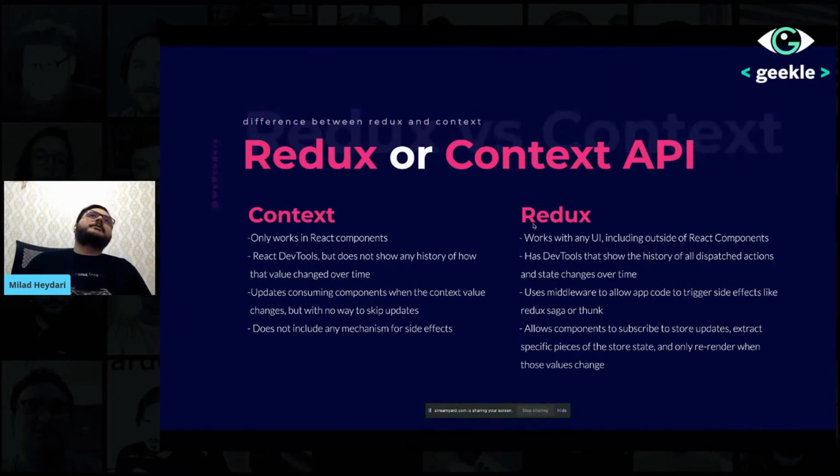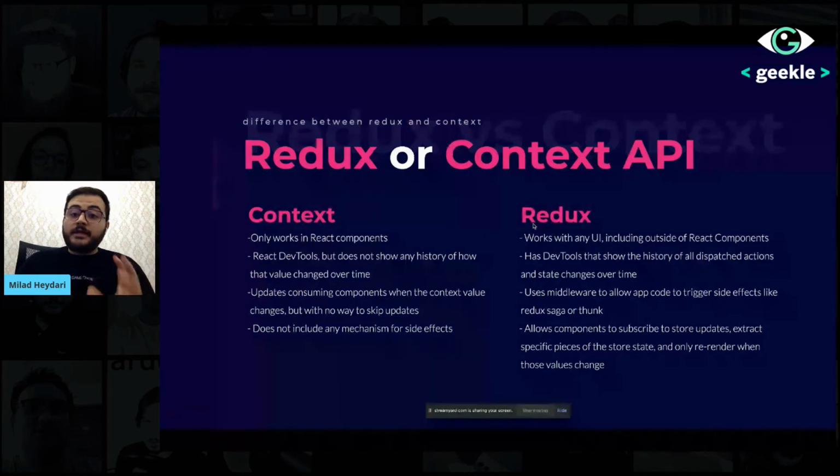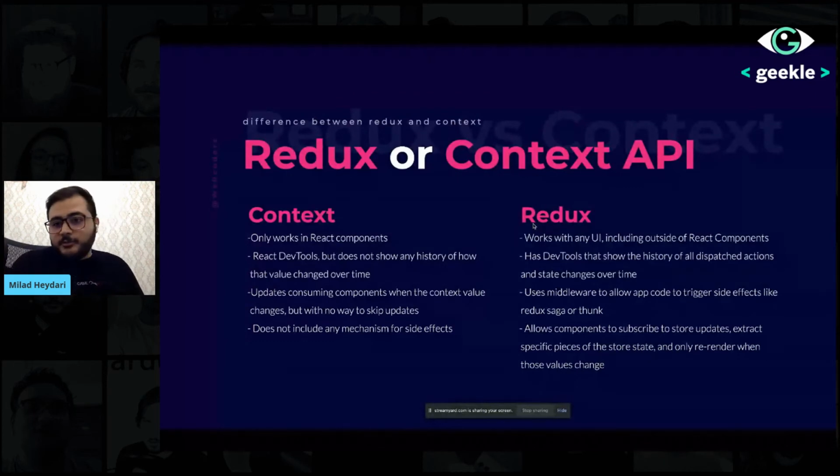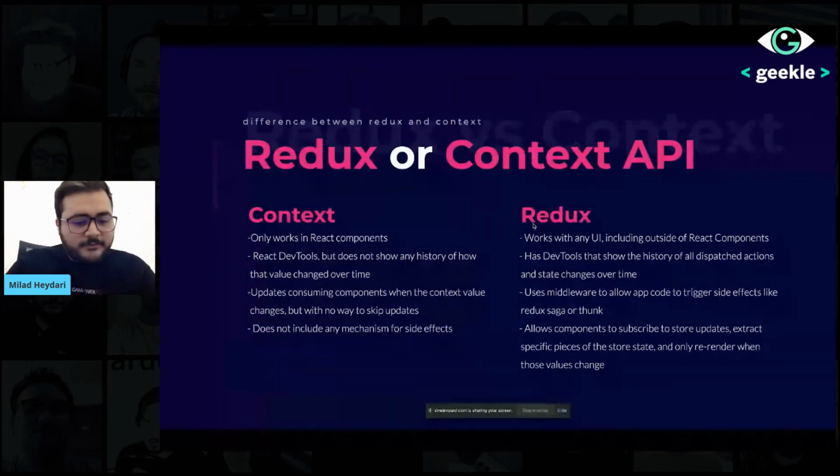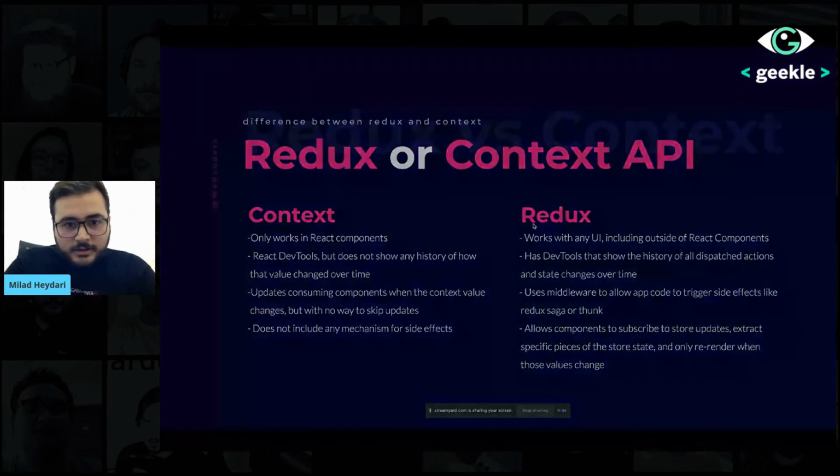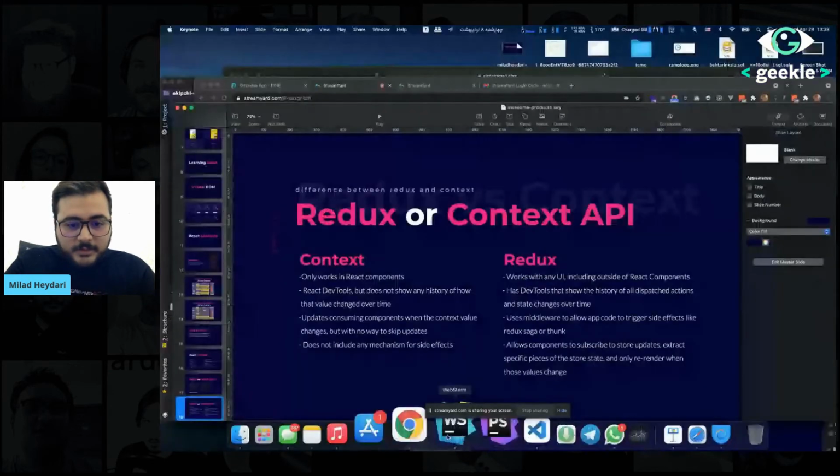So remember, by the way, choosing between Redux and context should be based just on your data structure. So please do not be prejudiced. Let me show you an example of using Redux or context. Just give me a minute.